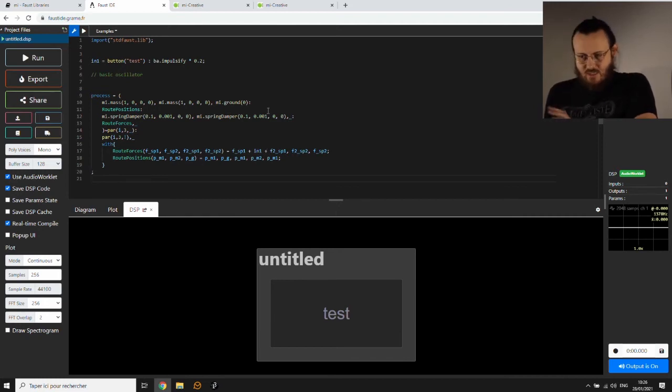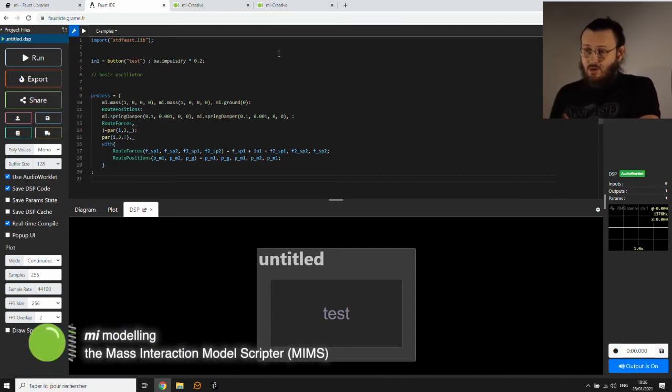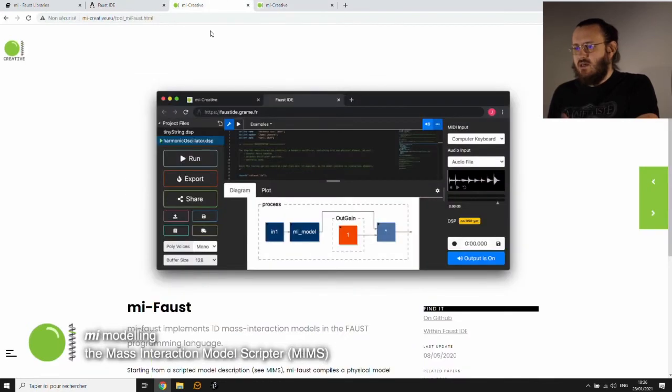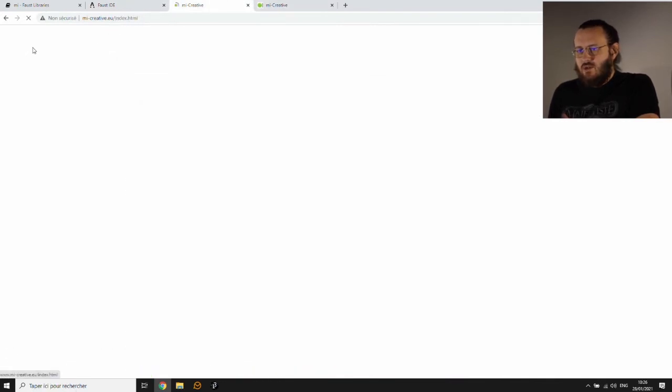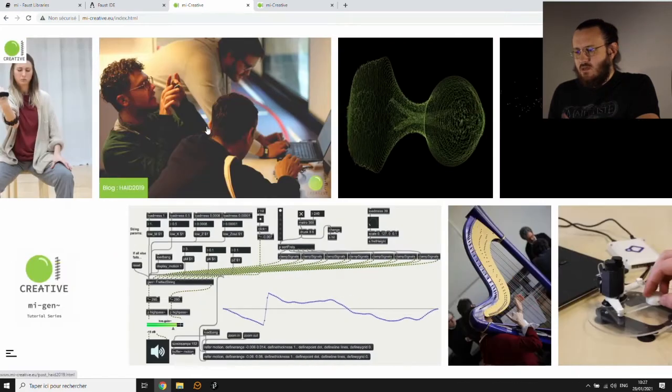And actually we have quite a nice solution for this, which is a tool called MIMS, which is a mass interaction model scripter. And we're going to go and find this. So if we go back to the MI Creative website, here we go.